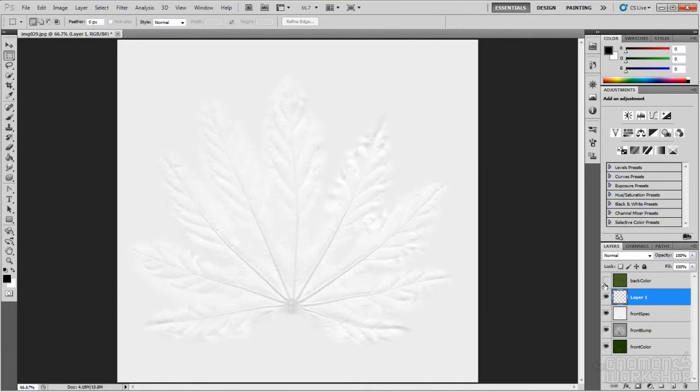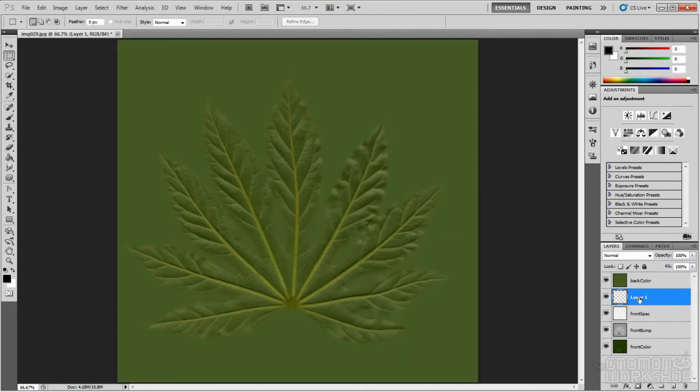Okay, so basically that's in here. Front color, front bump, front speck, back color, and then back bump, back speck. And then for this leaf, I'd probably end up using the back color as the translucency map. And so it's a lighter green and it'll work pretty well.